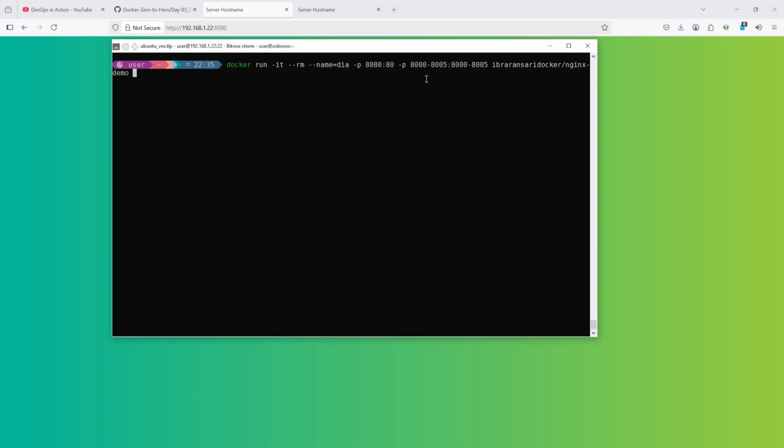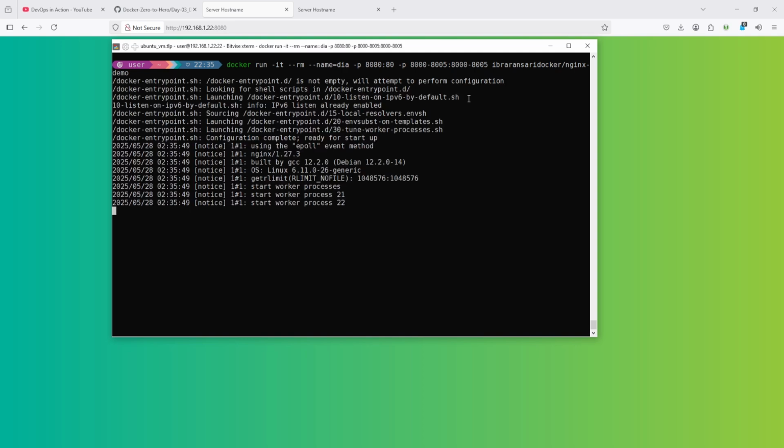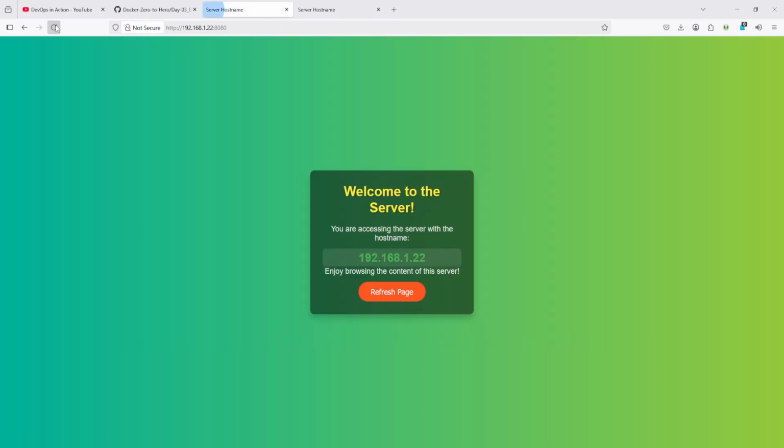The next one is that you can also forward a port range. In that case you can also do that. For a port range you can define a port range for the host and a port range for the container and just run it. So with the help of this you can open multiple port ranges.